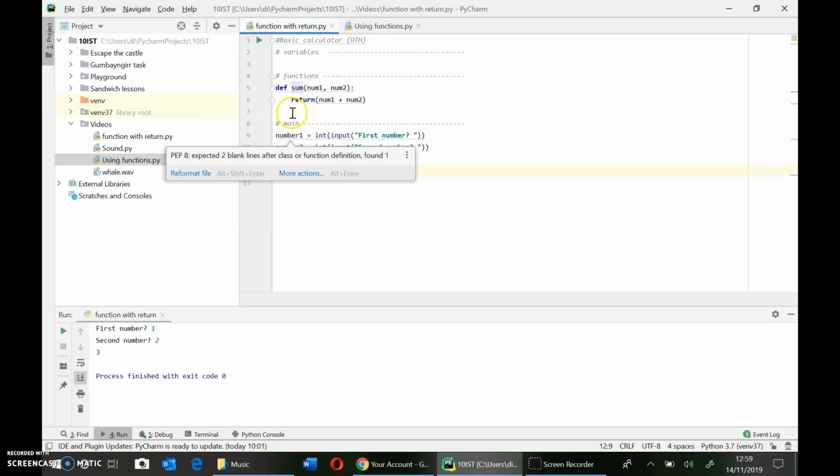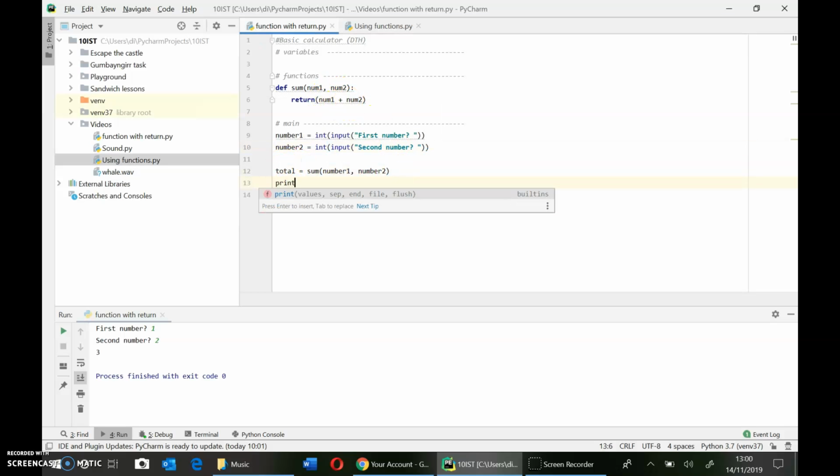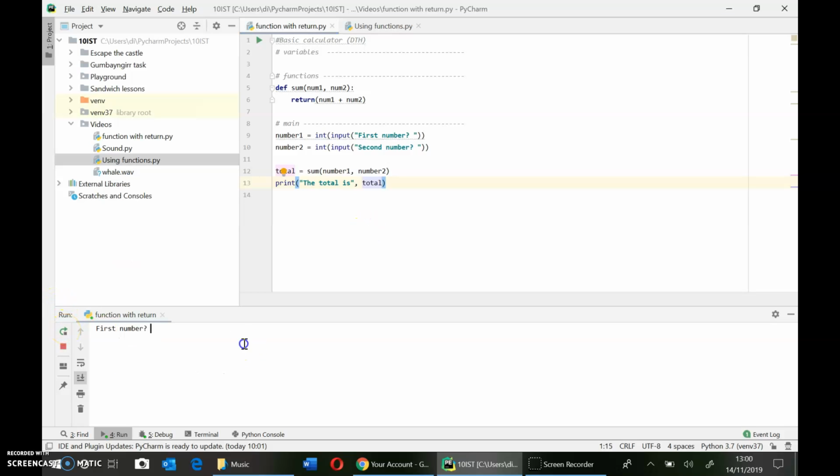So the code is going to go, great, I know how to add up and I know what I have to send back. I'm going to get the first number, I'm going to get the second number. I've got a variable that I'm going to store whatever I get back from this. So I'm going to sum number 1 and number 2. I'm going to get back the addition and store it as total. And then I'm going to print the total is. Okay, so let's have a look. 1, 2, the total is 3.